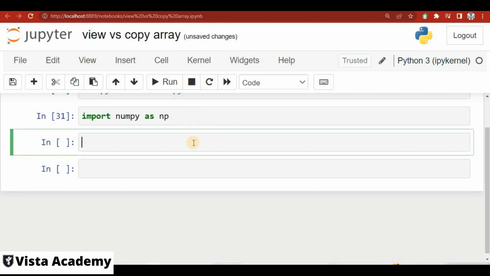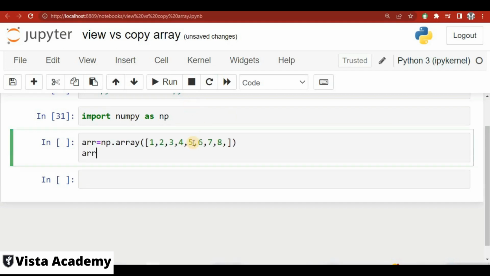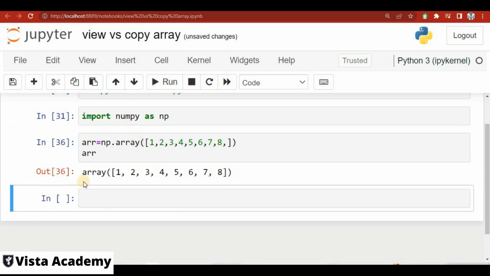First of all we will create an array. I have just copied it, so I will just paste that. So this is our array, the name is np_arr and np.array is the function. We just run this. So we have an array here, but the next thing is we want to do slicing.